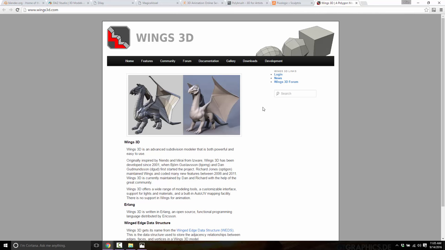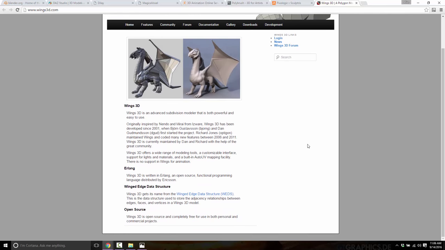So Max, Maya and Blender all support some form of N-gon, which is basically a greater than four-sided polygon modeling. But this guy was one of the first to do it, and it did it well. And it had this very intuitive, easy to use interface. It's just a 3D modeler with a very primitive renderer in there, and that's it. But it used to be great.